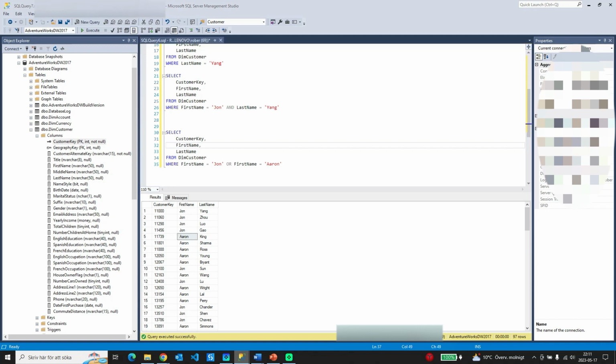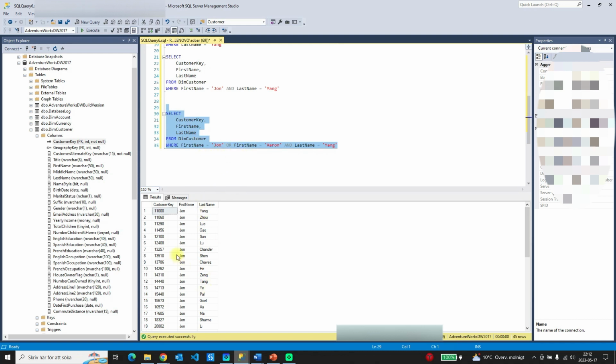We could also take this a little bit further. What if we wanted to combine them? How can we use OR and AND at the same time? Let's say we wanted to select all of the customers whose first name is John or Aaron and the last name is Yang. So now we have WHERE first name is John OR first name is Aaron. What if we add AND the last name is equal to Yang? It's not going to work as we expected, because we get John and Aaron, but we get other last names. We don't only get Yang. We get Yang, but we also get Lu, Gao, Sun, Lu, and so forth.